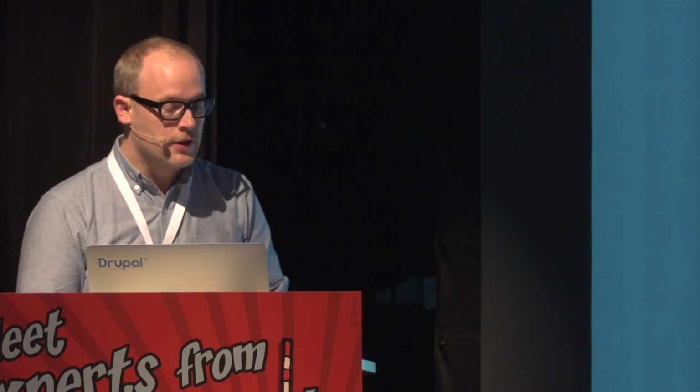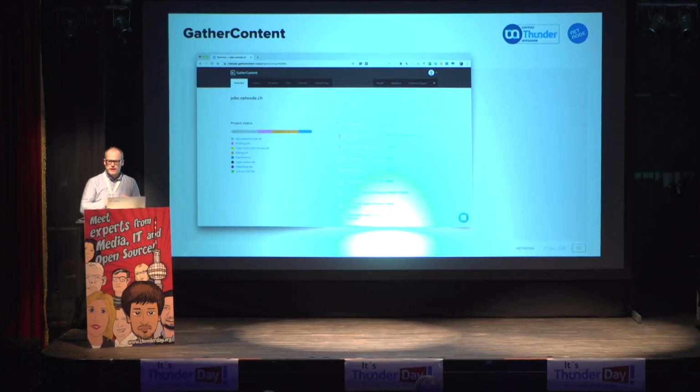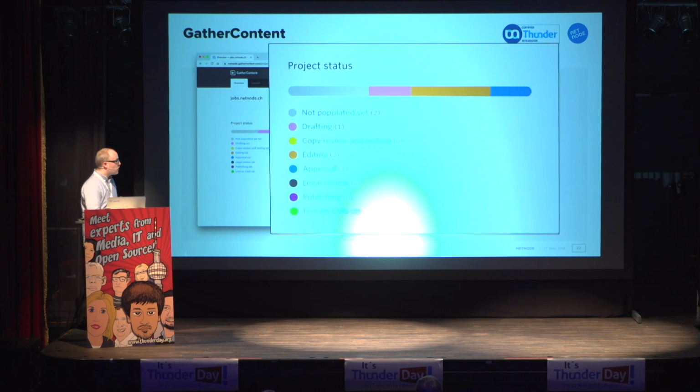Another tool I like a lot is Gather Content. Gather Content, as the name says, helps teams bring content together. It also knows something like content types, and you can build up your content in a very structured way. What I like about it on the dashboard is the project status view. It's a very visual representation of the state of your content. You have various workflows, and a visual representation, very powerful.